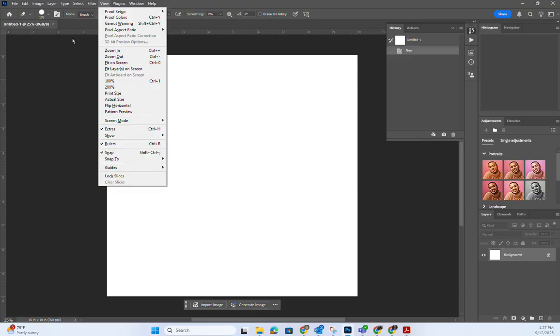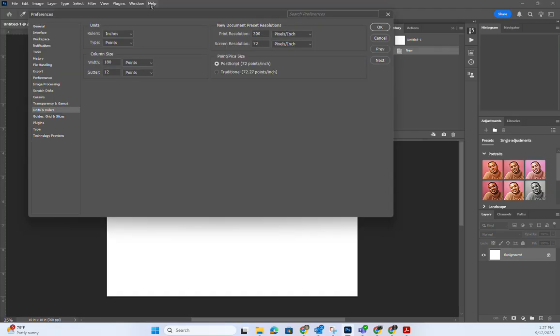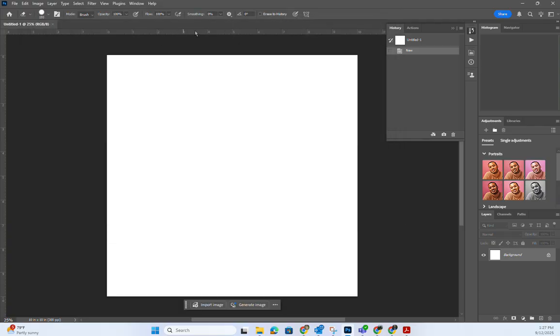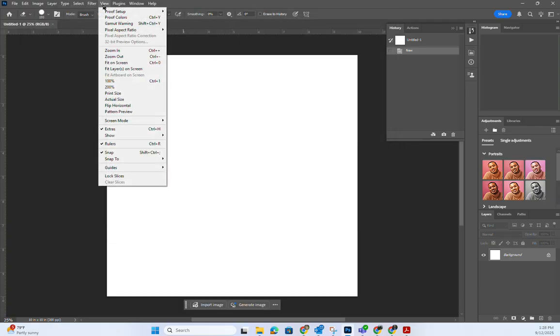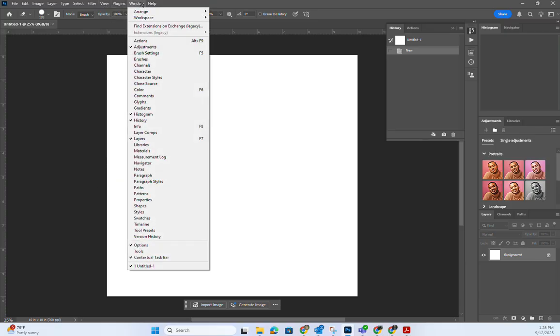Now, when you do that, it's going to have your rulers up here and down here so that you can get an idea for measurements and things like that. You may need to double click the ruler and bring up the preferences and change it from pixels to inches. You can leave type at points right now and then click OK, and that will change everything over for you.